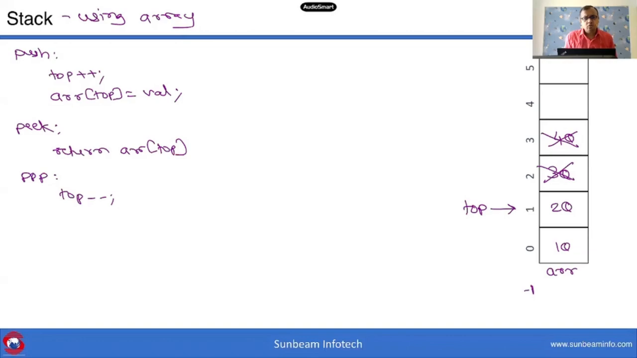So why am I saying so? I'm saying so because in future you may say that you want to add a new element. If you want to add a new element, what will happen? If you're adding one more element, you can say top plus plus and add the new element over here. If you want to add one more element, you can always add the new element over here.